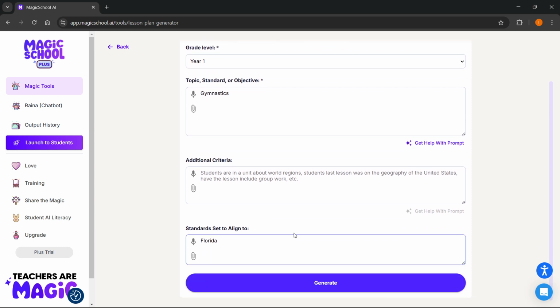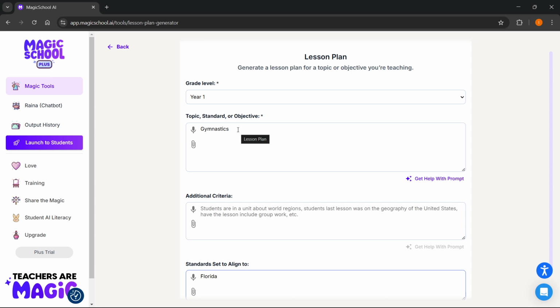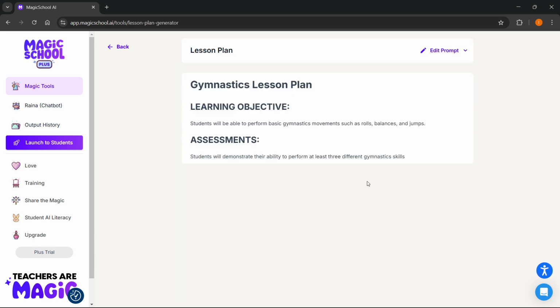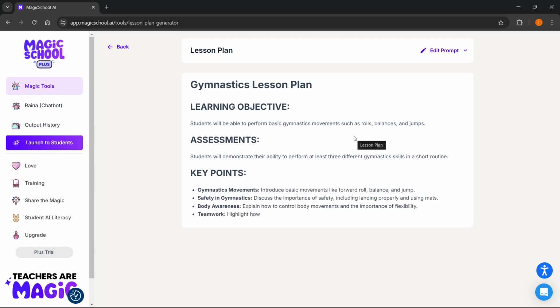And then once you've done this, and of course filled all this out thoroughly, you have to really make sure you've done a good job, because the better you describe this, and this over here, the better your lesson plan will look at the end, and the happier you will be with your results. So once you've put that in, you want to press generate over here, and just like this, you'll be able to generate a lesson plan in Magic School AI.